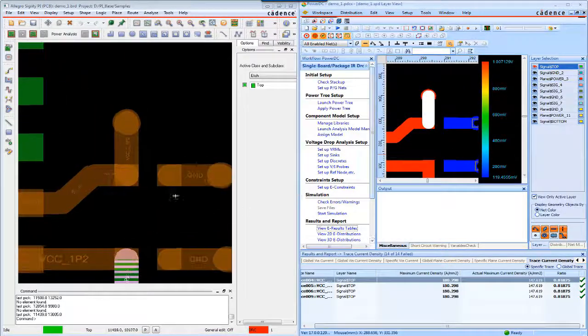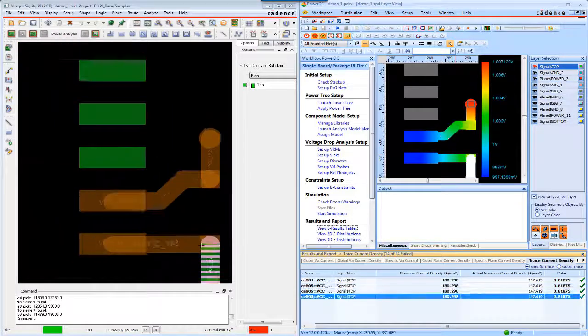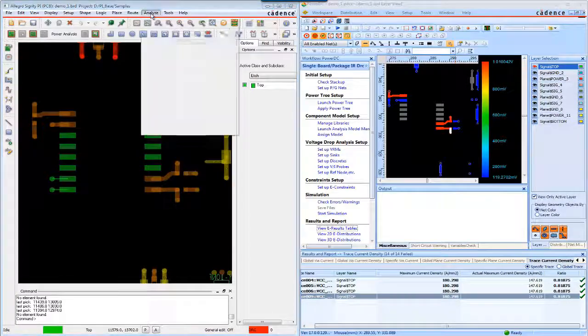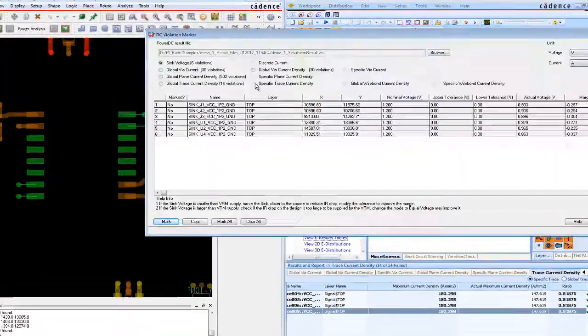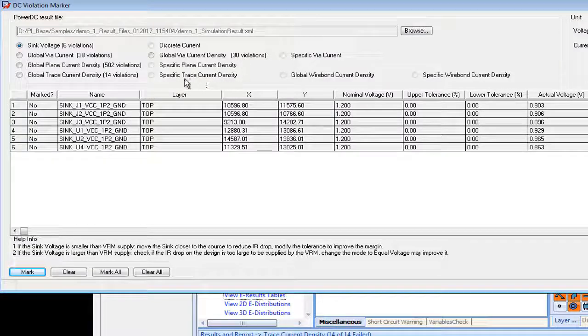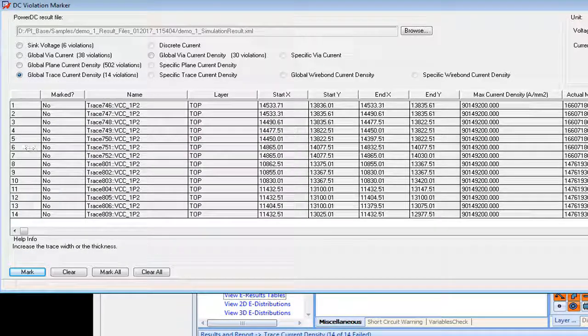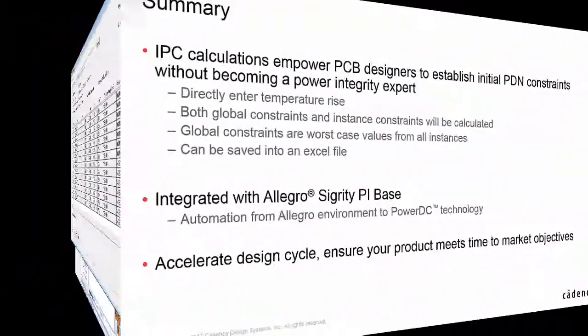Looking more closely at the physical design on Allegro, you'll notice there are no DRC violation markers for the traces. From the Analyze menu, the PCB designer can select DC violation markers and confirm that there are in fact no specific trace current density violations. However, there are of course other violations that can be displayed.